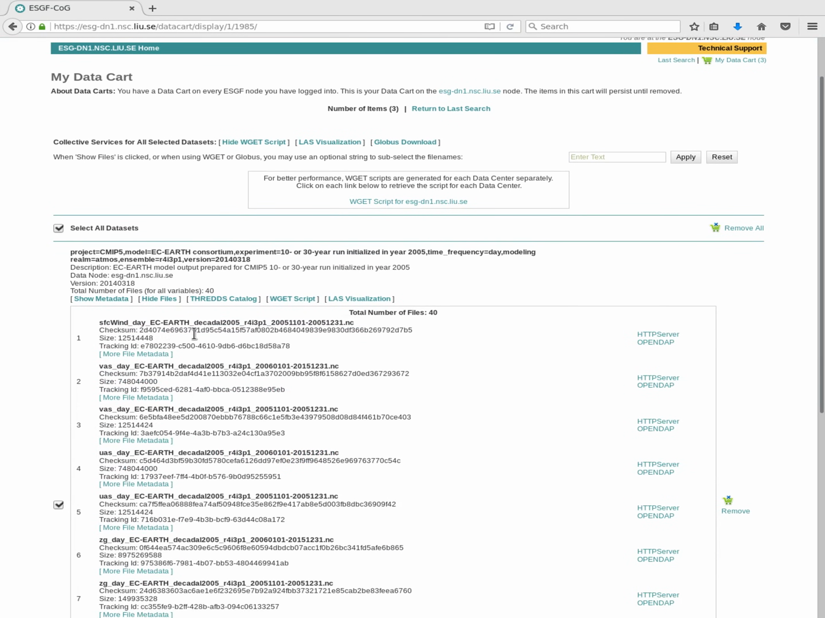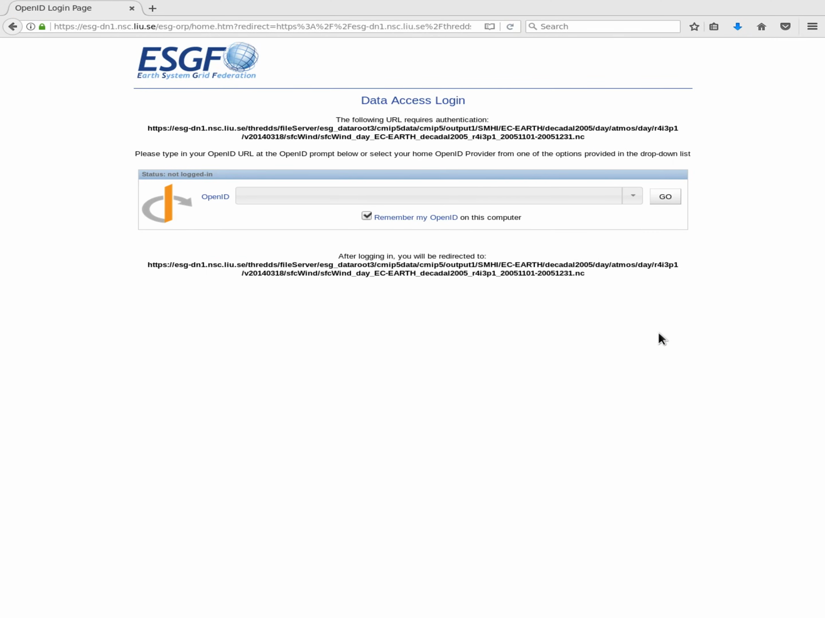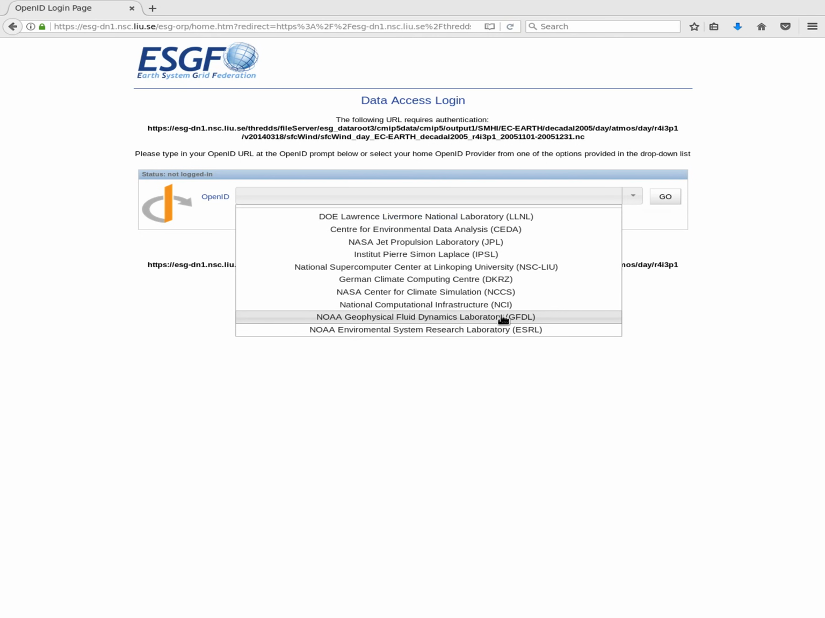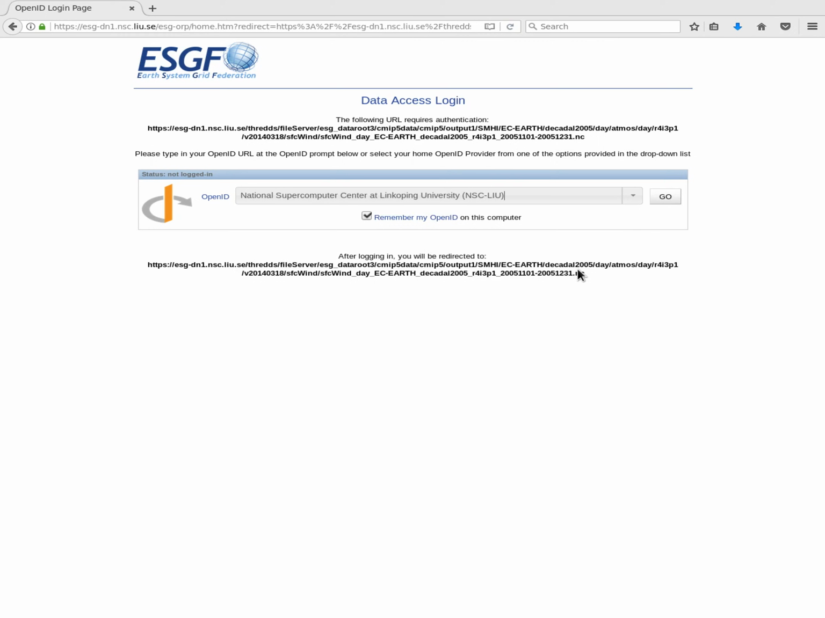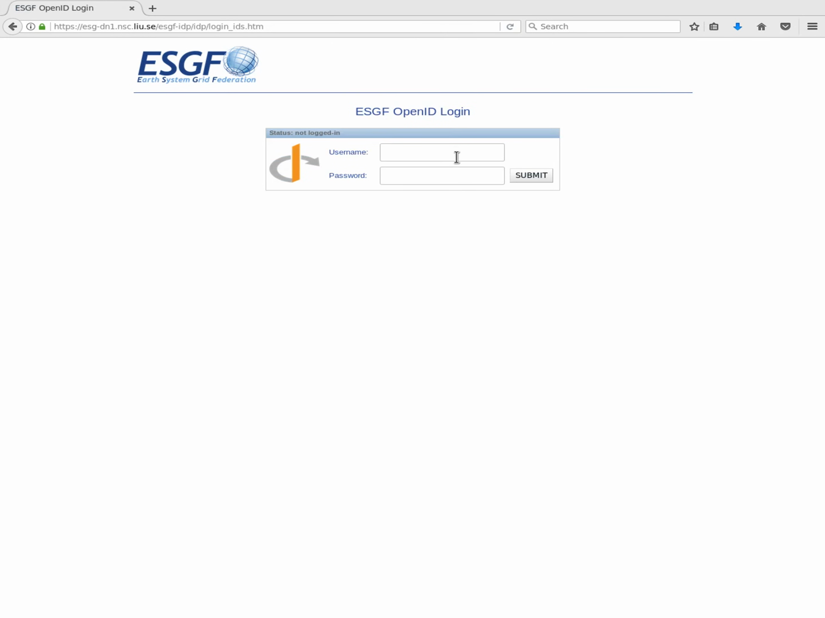Datasets from certain projects require that you sign up for access. Click on the Show Files tab on any dataset and then click on the HTTP Server tab. If it requires a sign-in, it will redirect you to a login page. Select your OpenID provider and click Go. The username is just the name component of your OpenID.